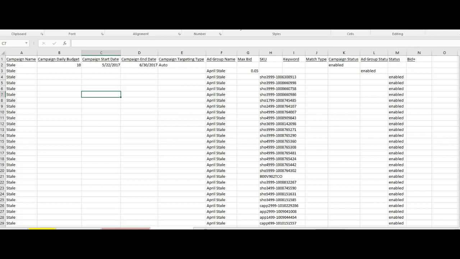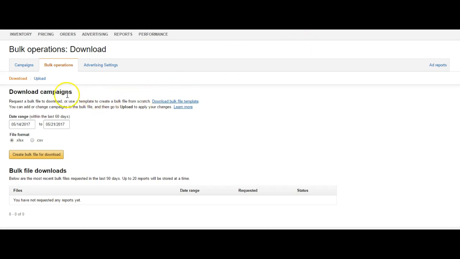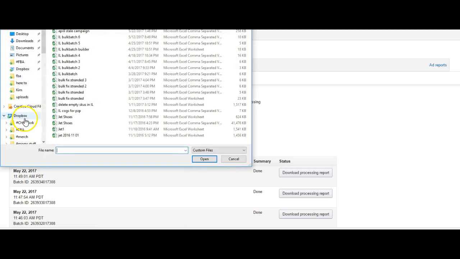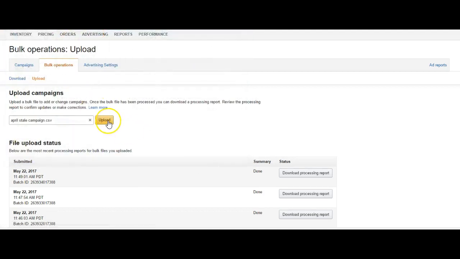So once you save it, you're going to come back over here and click on the Upload tab. You're going to choose your file. There's my April Stale campaign. It's just a CSV, Excel comma separated values. I would choose it. And then I would click Upload.